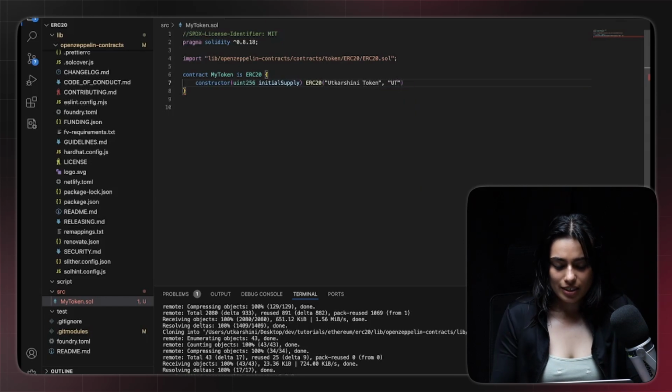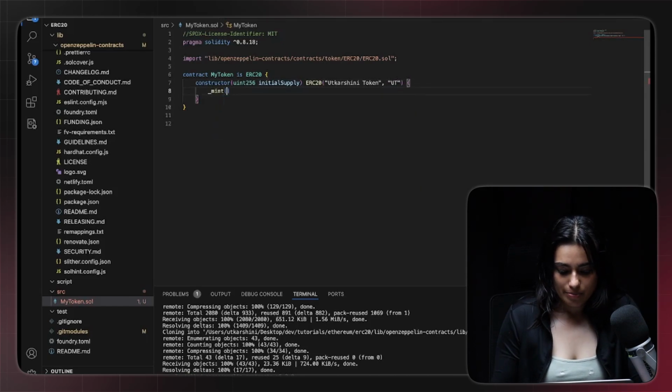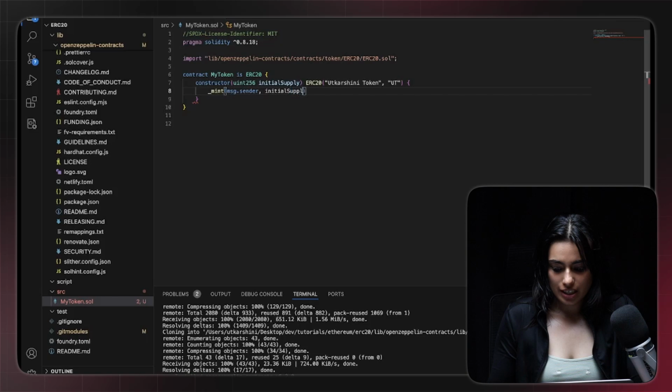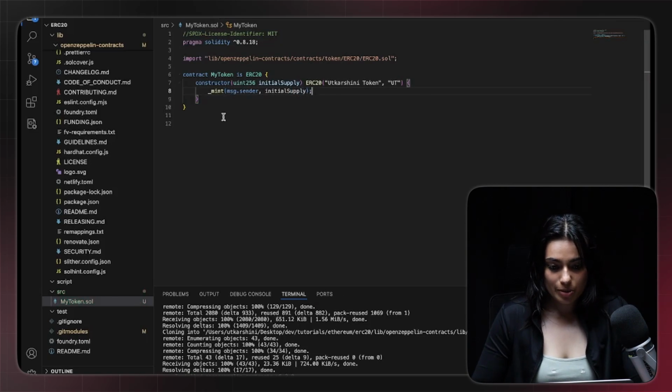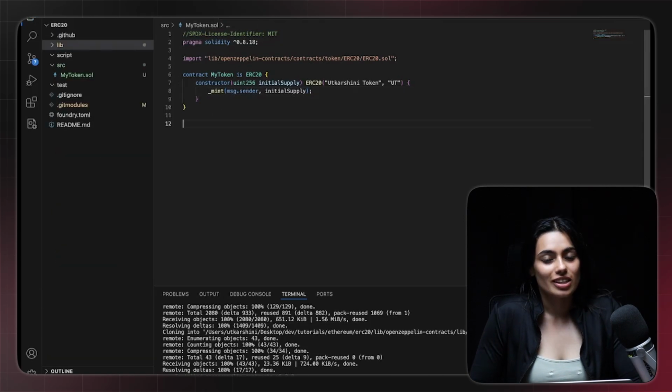And I only need one functionality, that is mint. Message.sender will be minting this and they will be minting the initial supply. That looks great. That's pretty much the entire contract. You can see it was quite fast. All right, so our mytoken.sol is ready.